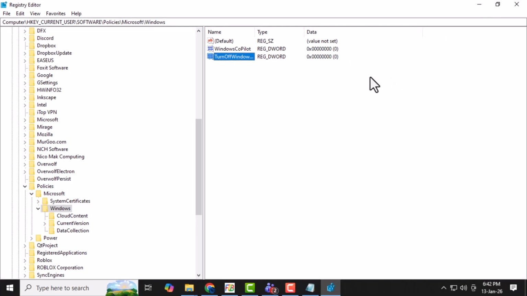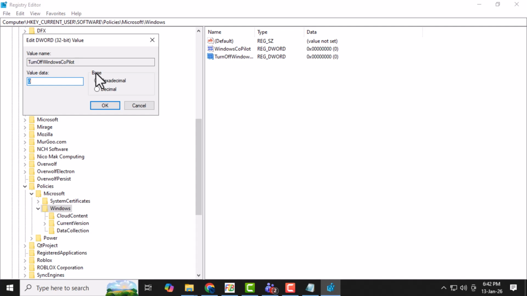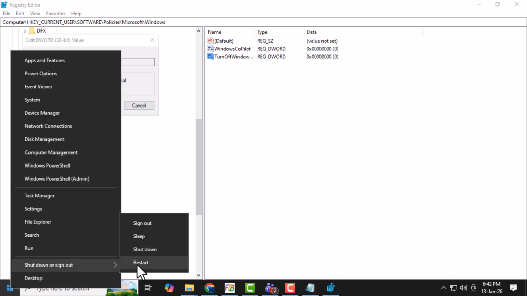Step 12. Double-click on TurnOffWindowsCopilot and set the value data to 1. Leave the base as hexadecimal or decimal and click OK. Setting the value to 1 disables Copilot from running. Step 13. Close the Registry Editor and restart your computer. After restarting, Copilot will no longer be active on your Windows 10 system.